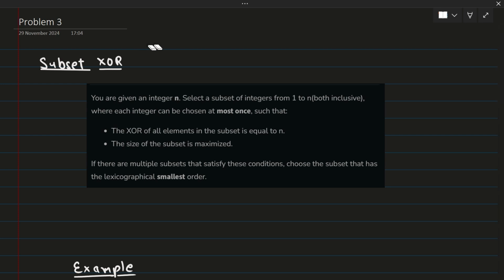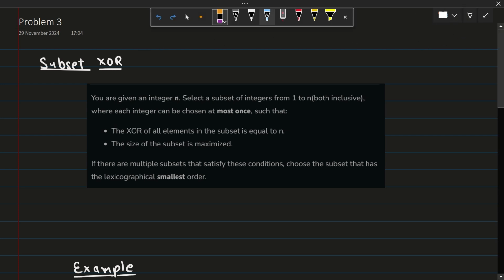So now let's discuss problem 3 of this weekly contest. The name of our problem 3 is Subset XOR. Let's read the problem statement. You are given an integer n. Select a subset of integers from 1 to n, both inclusive, where each integer can be chosen at most once, such that the XOR of all elements in the subset is equal to n. The size of the subset is maximized. If there are multiple subsets that satisfy these conditions, choose the subset that is lexicographically smallest.